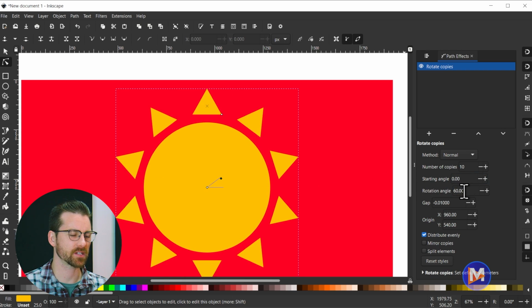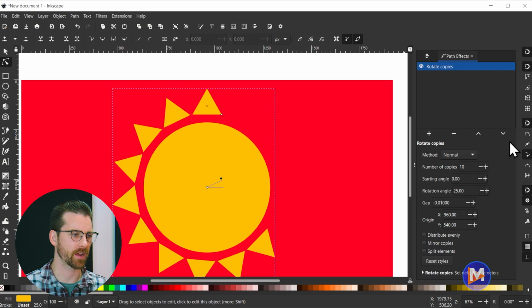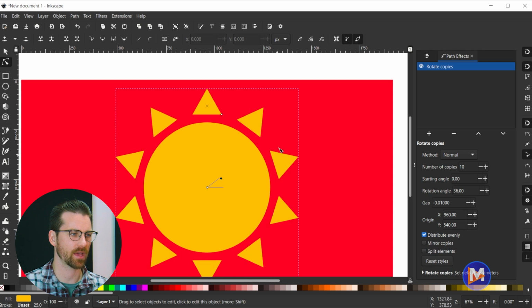The rotation angle is going to be set by default based on the number of copies you have, because right now this is set to distribute evenly. So it's having to evenly distribute 10 copies, and so it's using the predefined rotation angle. However, if I turn this off, we can set a custom rotation angle here. So let's go with like 25, for example. And there you're gonna see it's not gonna be evenly distributed, but there's going to be 25 degrees of rotation between each object.